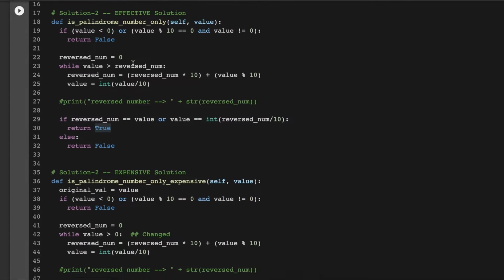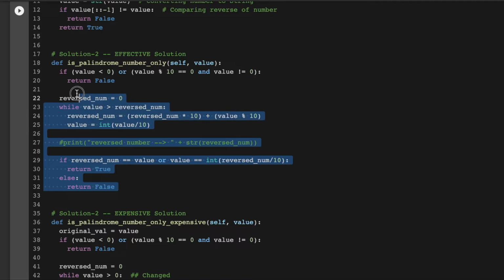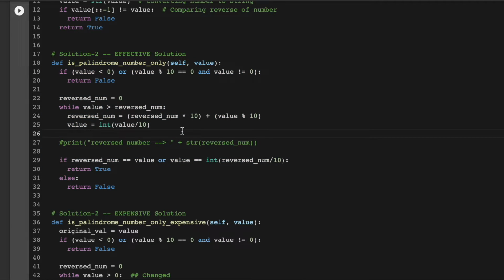Now for solution 2, this one shows the most effective solution for how you can check whether the given number is a palindrome or not, considering you are not allowed to convert that number to a string. Before we start with the effective solution, let's see what the expensive solution or the worst case scenario is so that we can compare both of them.